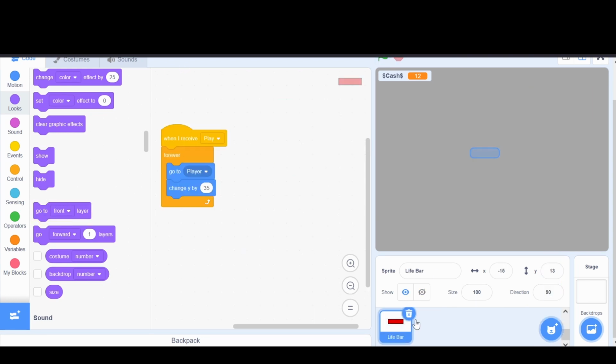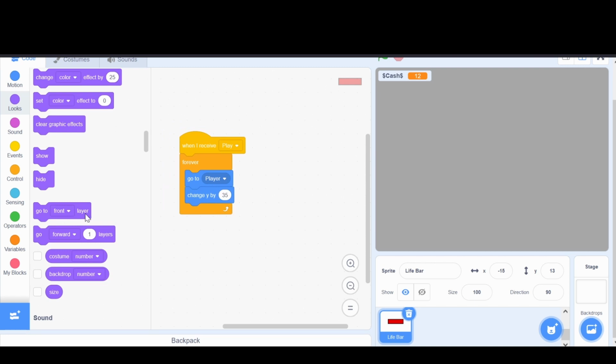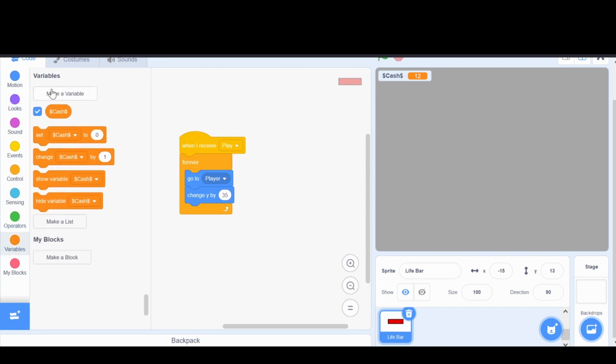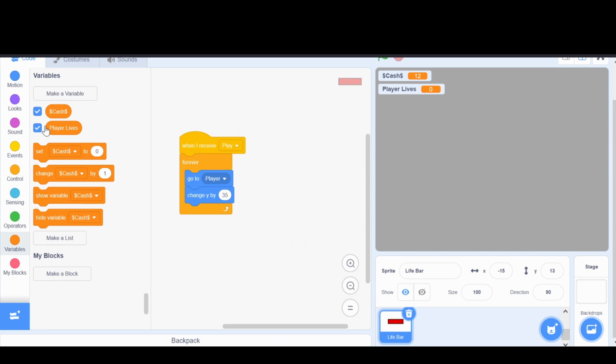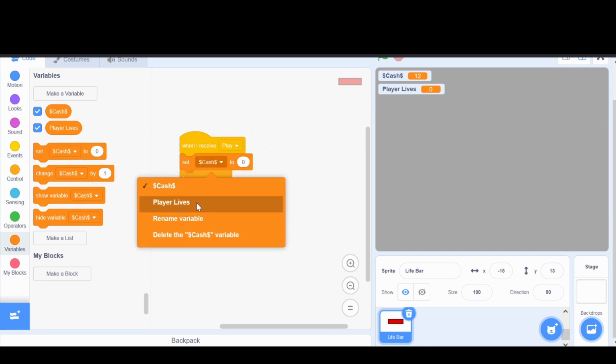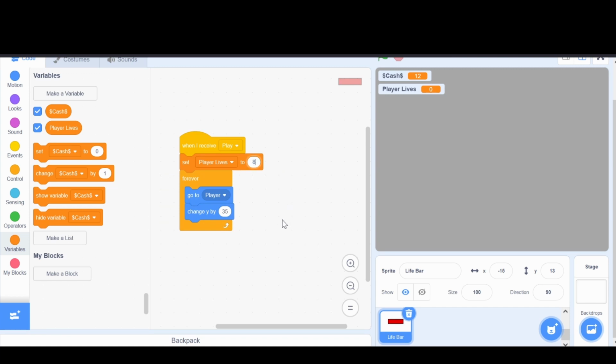Okay. Now we're going to go to the life bar again, and we want to make lives. So we're just going to make one called lives. We'll call it player lives for all sprites. And the player lives is just going to be the amount of lives you have. So at the beginning, we're going to set the player lives to 8, because we want them to have 8 lives. And then, when you go down, then you lose lives.